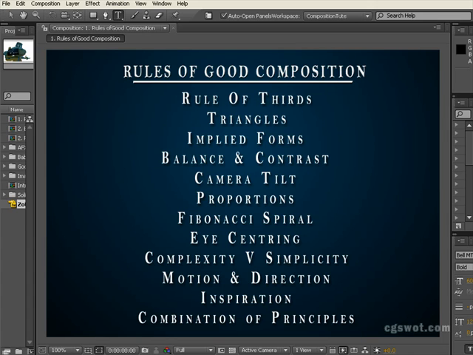Inspiration's another element there for good composition. When you just basically play on the human emotion. You've got combination of principles, and that's an important one. That's basically where you look through all of the good composition principles and rules, and you can use combinations, like for instance a bit of camera tilt together with a rule of thirds and together with implied forms, and you can mix them up, but only once you sort of learn why and how they're implemented.